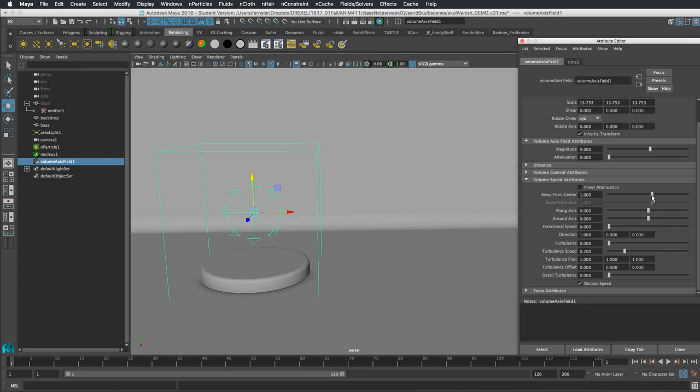Right now, we can see that we have this away from center that has a value of 1. And these are all multipliers of the magnitude up here. So away from center is 1, and you can see that if I reduce it, we get a diminishing value there. So I can pop this to 0. I don't want that. We have a long axis, which goes that way.